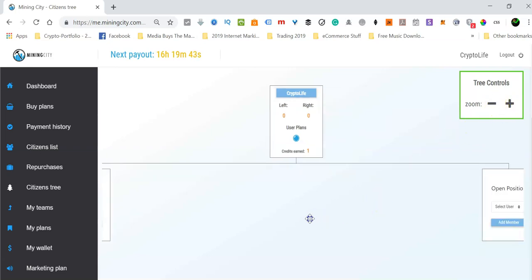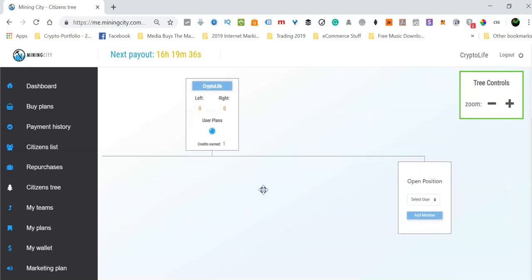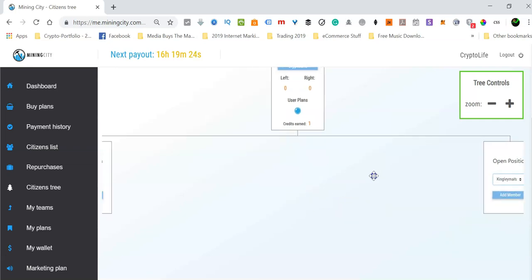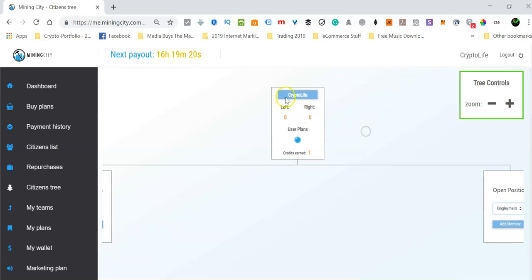We are all new, we are still very excited. But if I wanted to place someone on my left-hand side or on my right-hand side of my binary tree, I would just click on this down arrow here. Then I would choose the username that they registered with, and then I will click on the Add Member button. So this is where you'll be able to do all that good stuff, right? And as you can see, you are going to be at the top of your binary tree, obviously, and you're going to be able to see how many credits you have on your left and right.